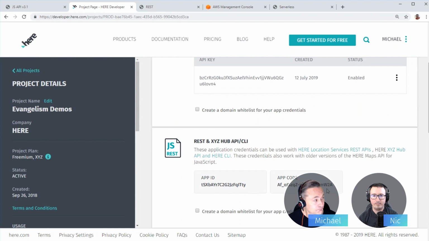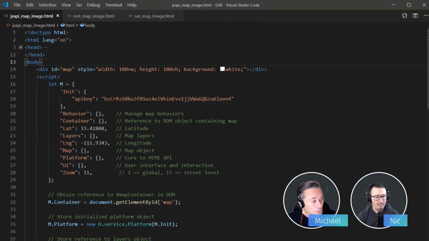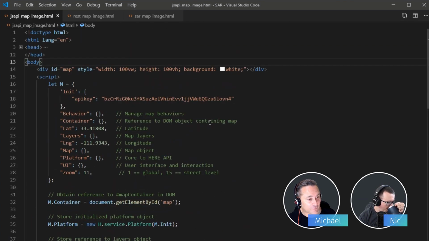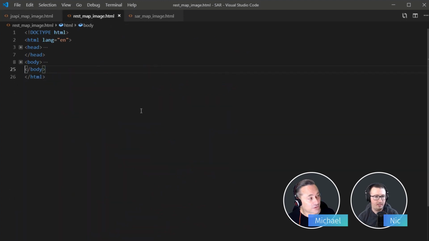Let's now understand that this was the code that was necessary to bring that interactive map using, once again, our JavaScript API 3.1. Now, let's take a look at what it would be to bring in an image via REST.